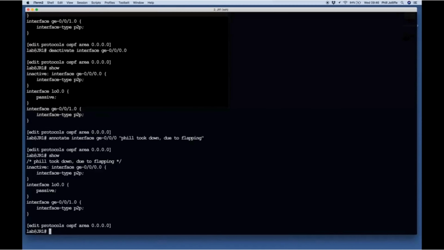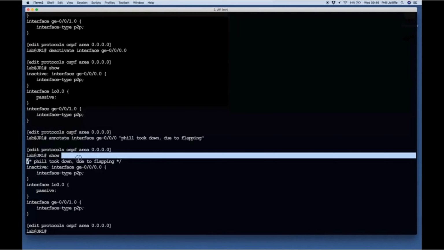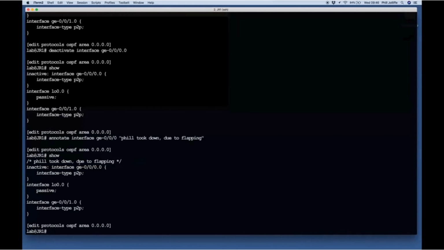And then if we show, we can see C-style programming comments, if you're not familiar with them, this /* comment and */ to end the comment is now in the configuration. It's always just above the thing you've annotated. And that gives somebody an opportunity to realize, okay, why was that inactive? They're not just going to bring it back up and then have to figure out again whatever issue was affecting it.